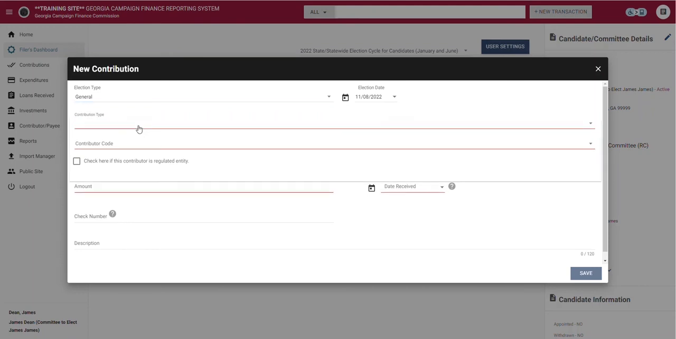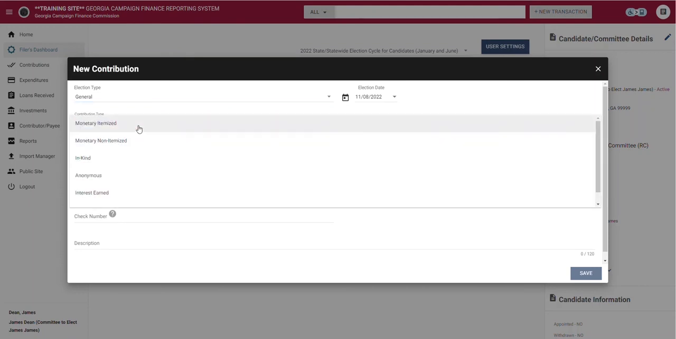You must choose a contribution type. Monetary itemized means all contributions received $100 or more that are required to be itemized. Monetary non-itemized means all contributions received that are $100 or less that are not required to be itemized. In-kind contributions are all in-kind contributions received.